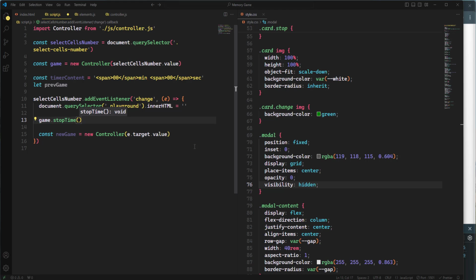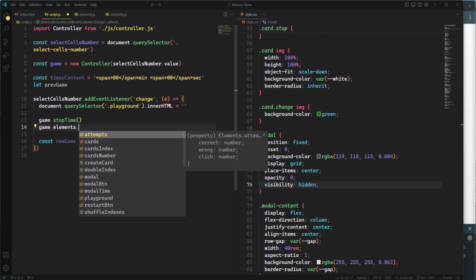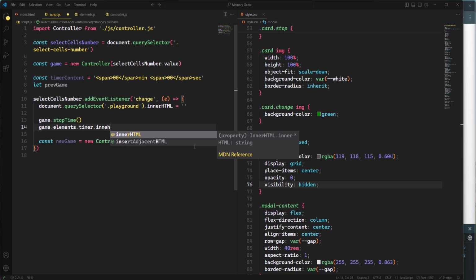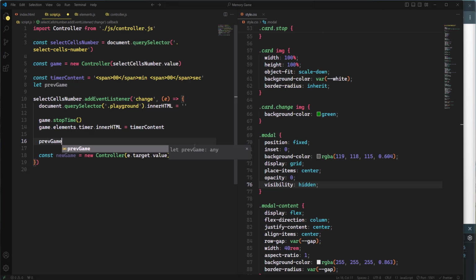I'm going to call this function. And also we need to change the inner HTML of the timer. So we need here game.elements.timer, and then we need innerHTML property. It should be equal to timerContent. After that, I'm going to add one more line, previousGame and previousGame.stopTime. So this line checks if the previous game is truthy and calls the stopTime method on it. If it is, this ensures that if there was a previous game, its timer is stopped.